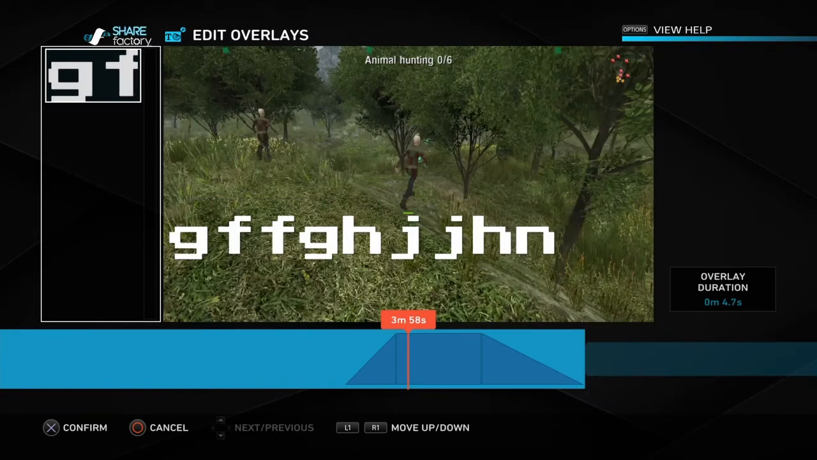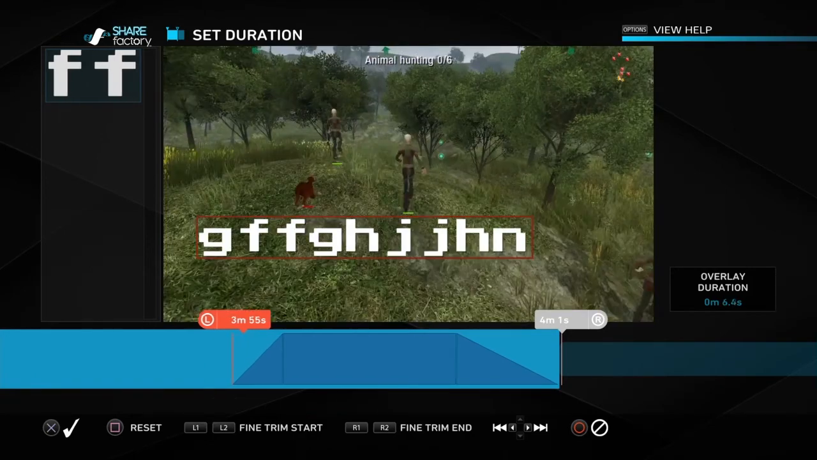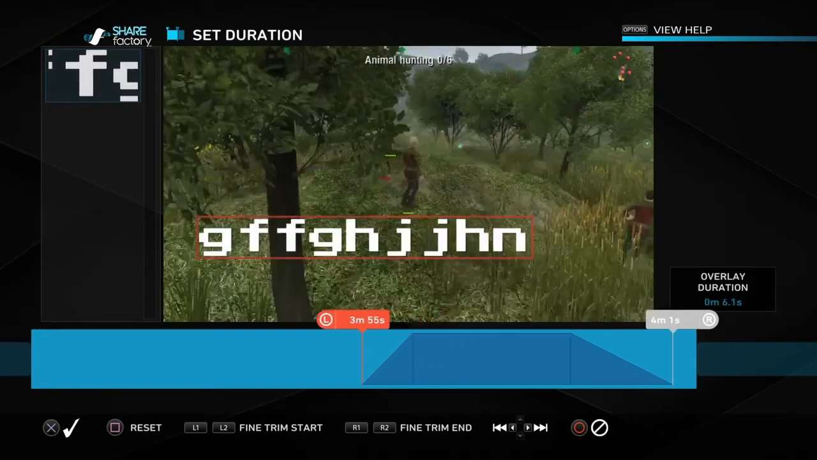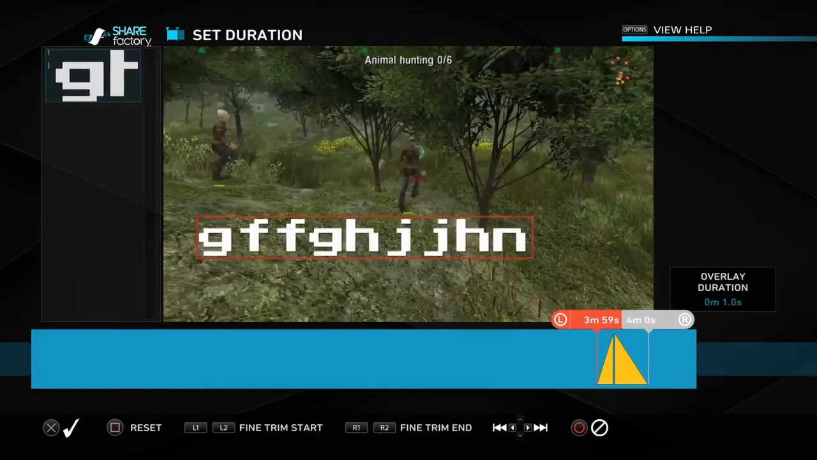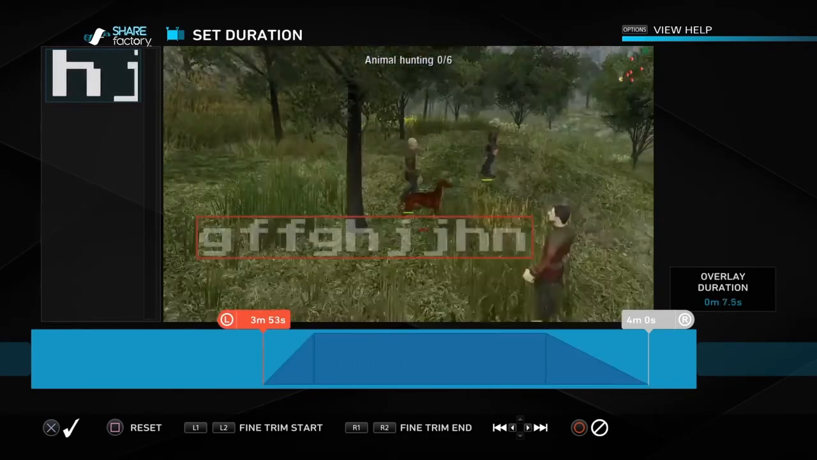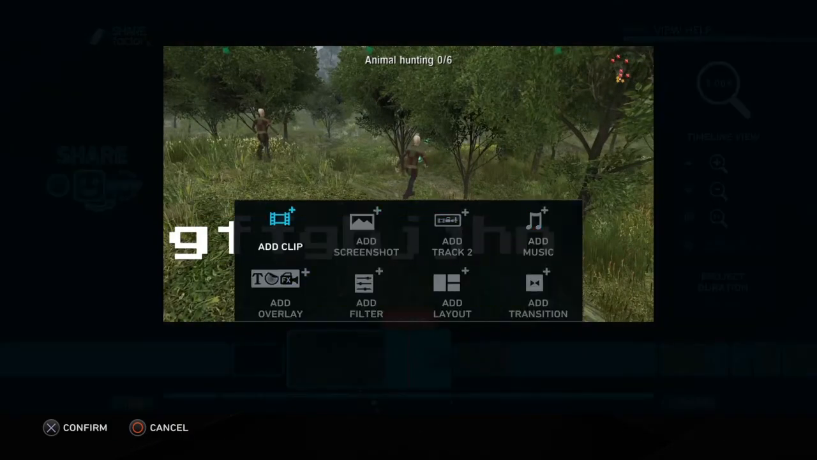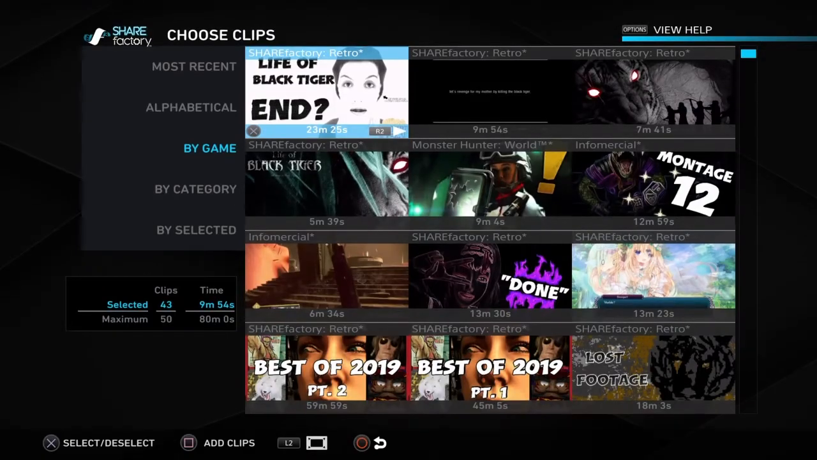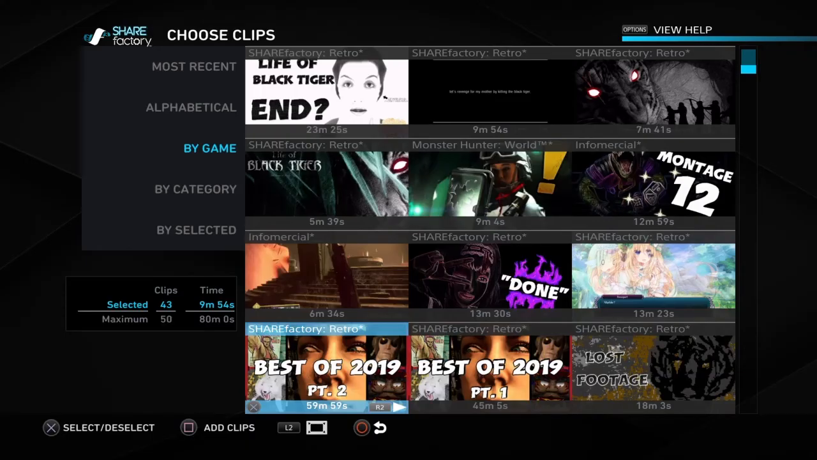Layer order is basically putting things in a different order if you have different layers. Delete. Edit is editing the duration. Text duration is how long you want it to be in there for. Again, this is ShareFactory, so the minimum is a second. You can't do anything less than a second. Also, before when I made the best of 2019 video, I did find out it says 80 minutes, but you can only do 60 minutes for some reason.